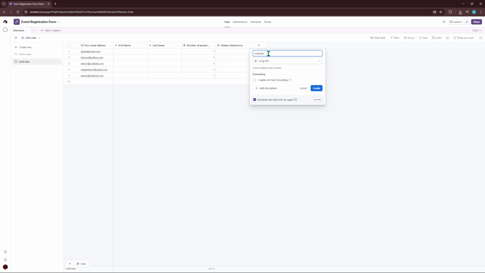Now, in the field setup, type Subtasks into the name field. Naming the column Subtasks keeps your table consistent and makes it easier for teammates to understand exactly what belongs there. Clear naming also helps when you filter or group records later, because it's immediately obvious what the field contains. When you're happy with the name and field type, click Create.